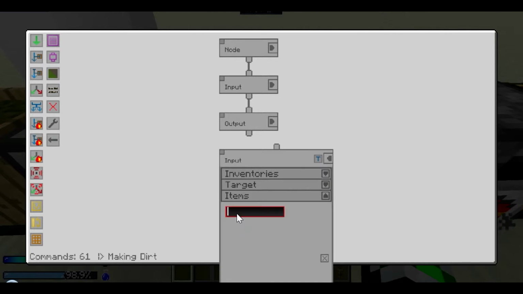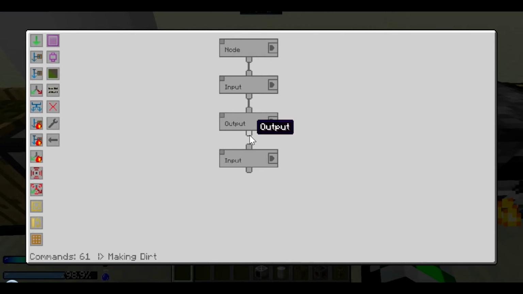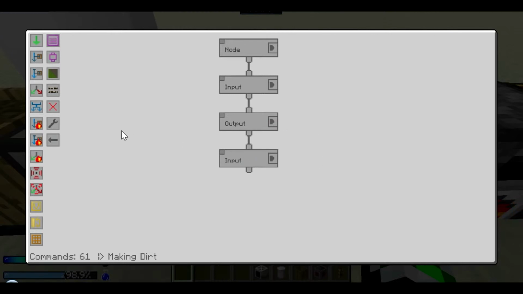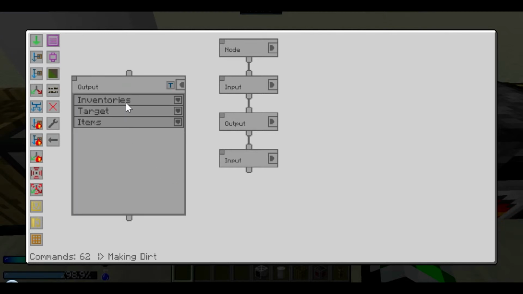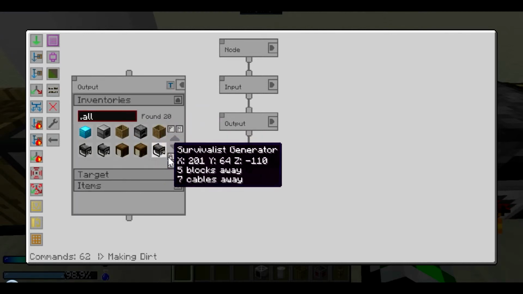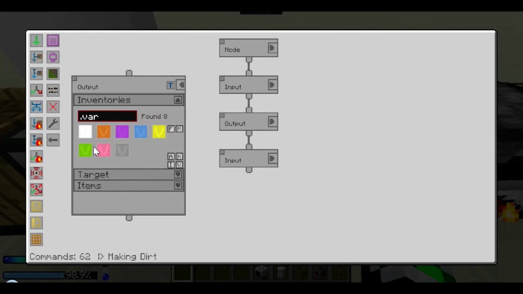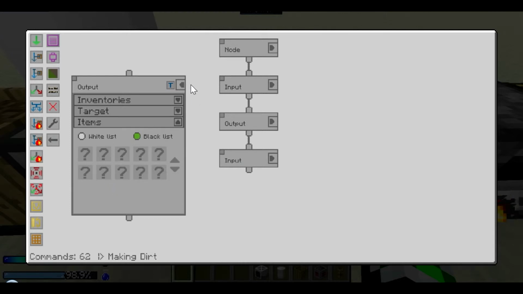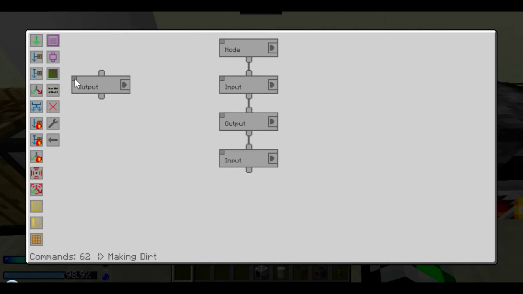And in here we're going to whitelist dirt, even though that's the only thing that's ever going to be in that barrel to be pulled out. I'm still going to whitelist it. And then we're going to create another output, and we're going to go inventories, and we're going to find the variable I set up for dirt, and we're going to target the bottom of it and activate, and I'm just going to leave that on blacklist because that should be fine.